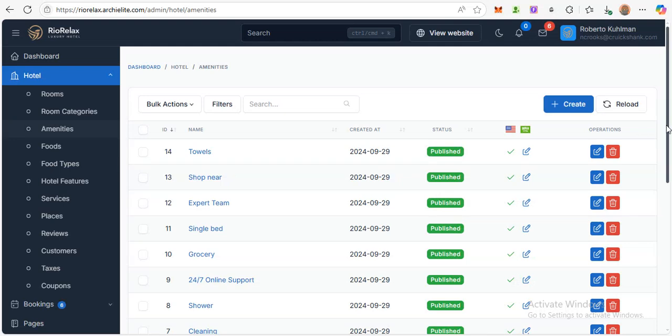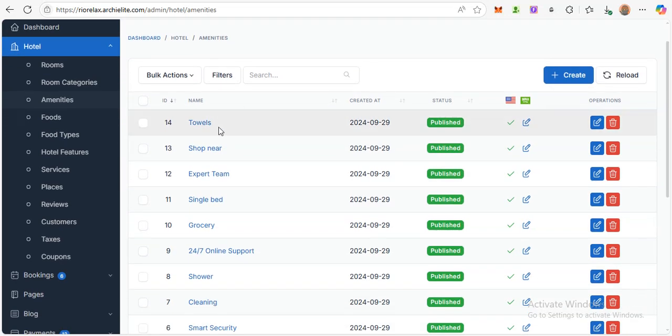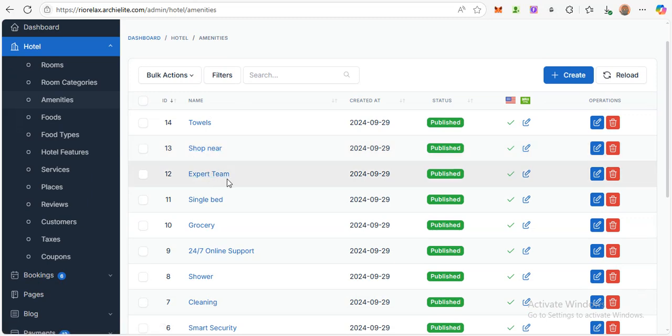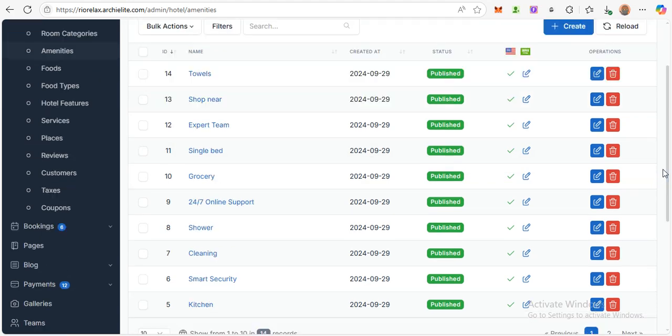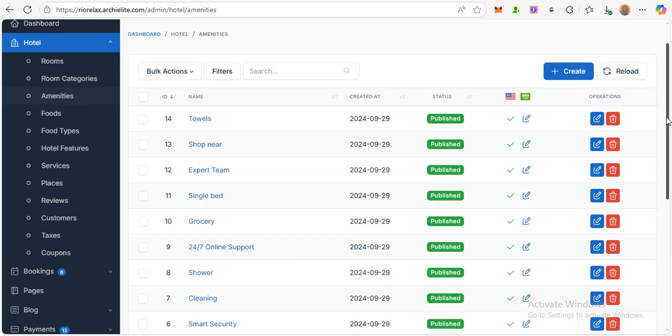So these are the amenities, things that you offer. Oh well, a shop there, so you can help your customers shop for things, run little errands. Then expert team, single bed, grocery, 24 hours online support, shower, cleaning, smart security, kitchen. So you can add as much as you want depending on what you are offering.